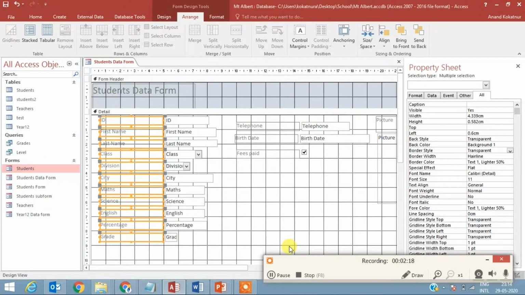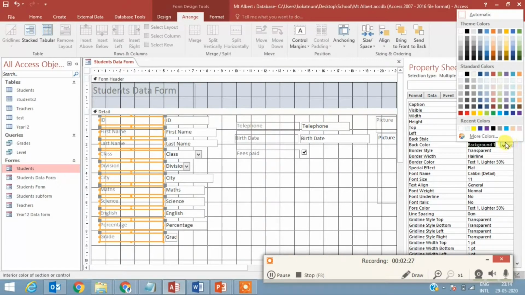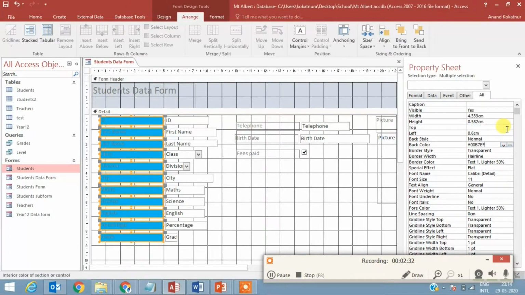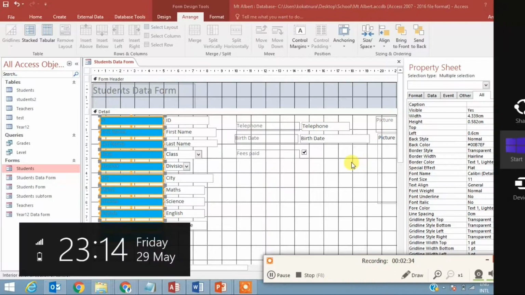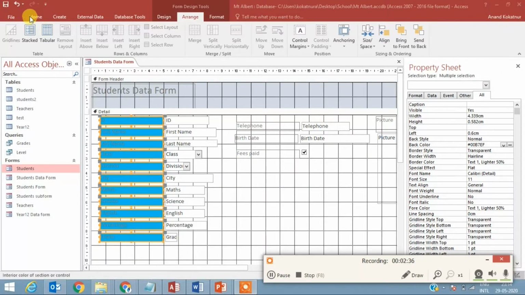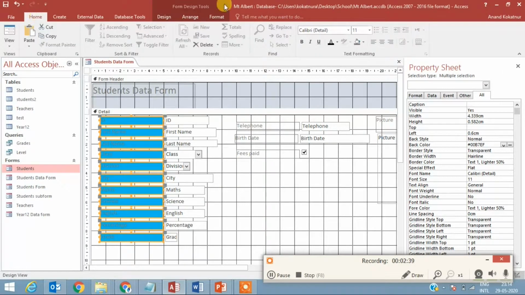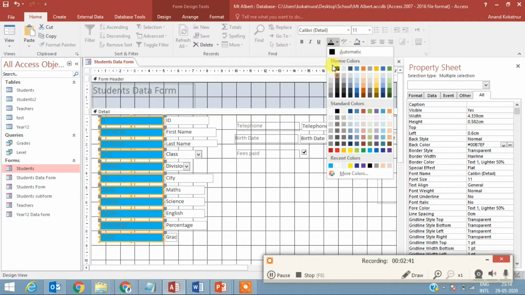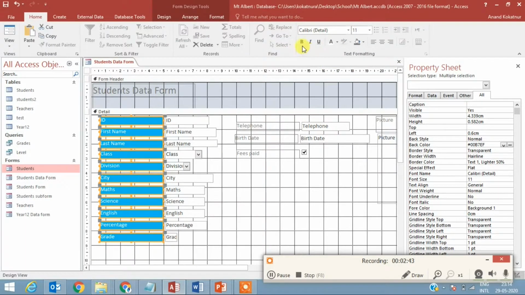These are all the properties you can change for each of these objects on the form. So I go to Back Color and I'll select any color of your choice. If it is blue, then it's better to have the text color as white. And we'll have a look and see how it looks. Can make it bold. I will make the color slightly darker so that it's clearly seen.